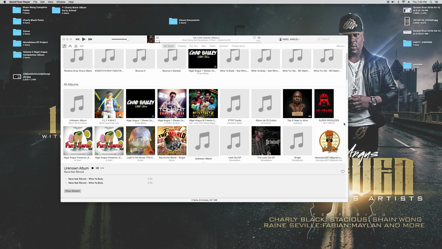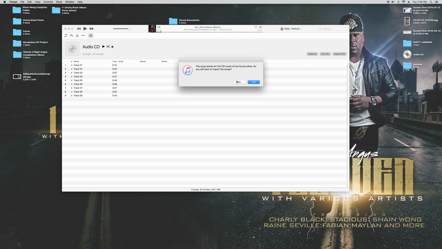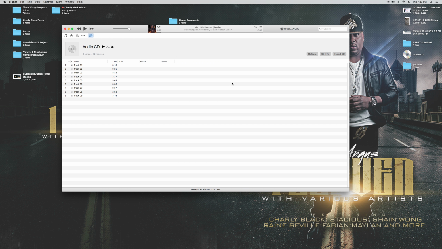into your drive and it should pop up on your desktop. For me, it's on my Mac. So this will pop up. You do not want to import the CD titles and track listing the way it is. You're going to do that manually. So you'll click no.